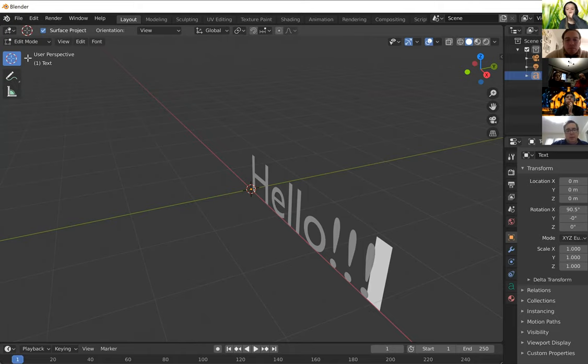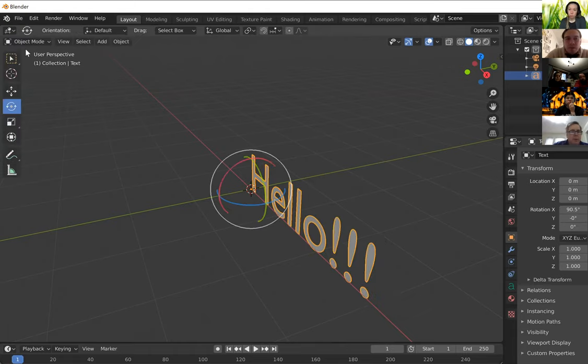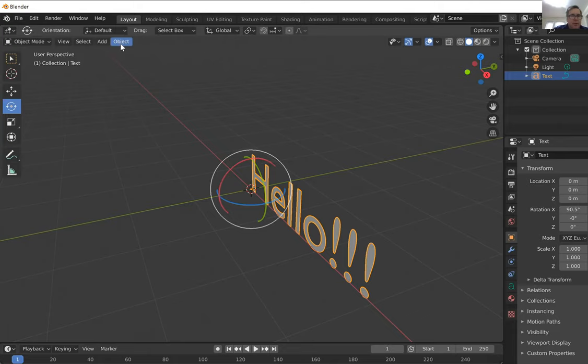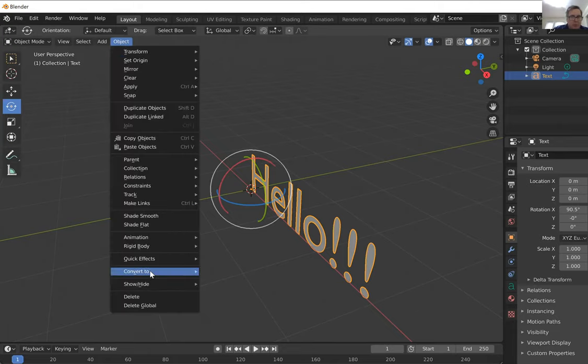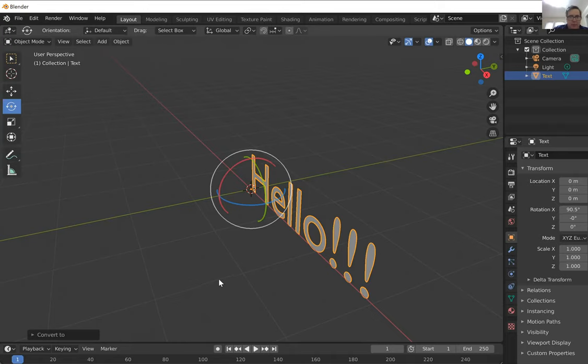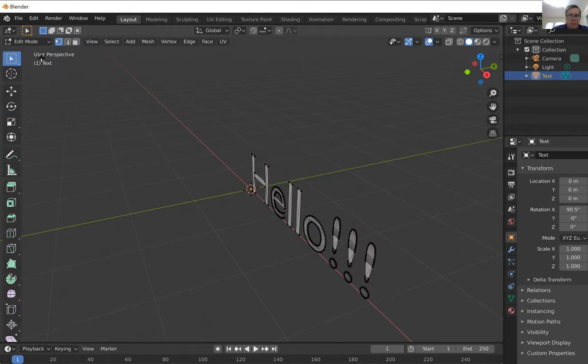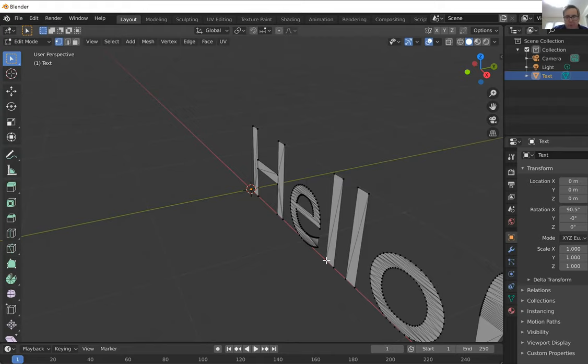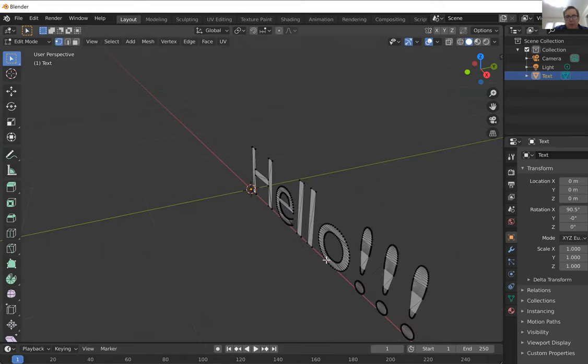So if you want to make blocky text, what you do is go into object mode and go to Object, and you go down to Convert to Mesh from Curve, Meta, Serif Text, and that converts it into an object which you can extrude. Now if you go into edit mode, you see it's been converted into an object which you can modify. And you can add colors to it, and you can add textures to it, whatever you want. And you can rotate it the same way.